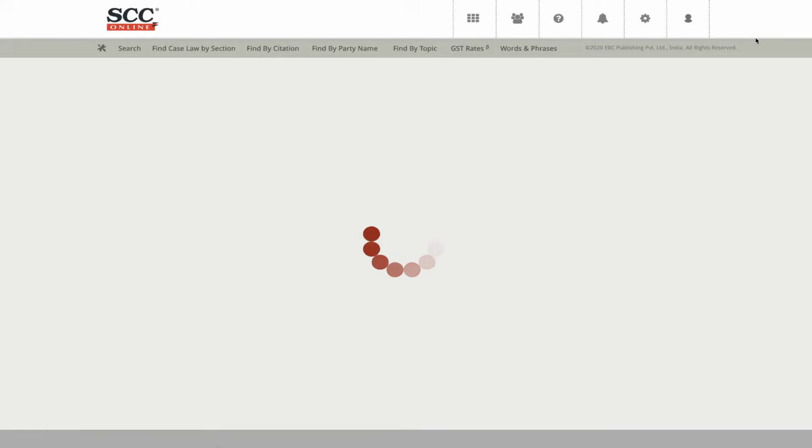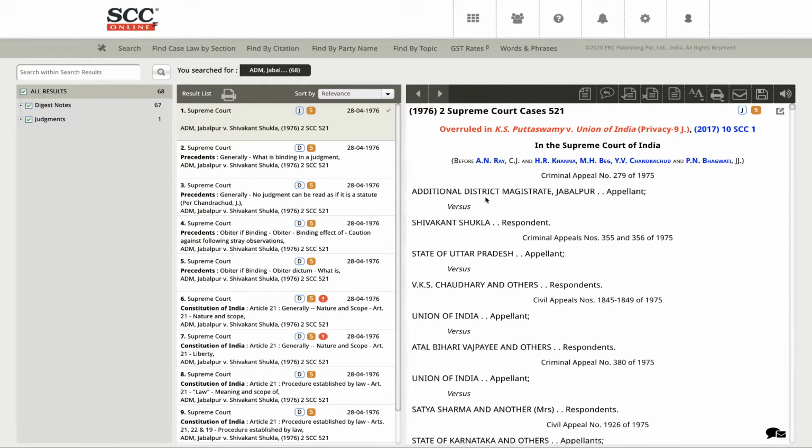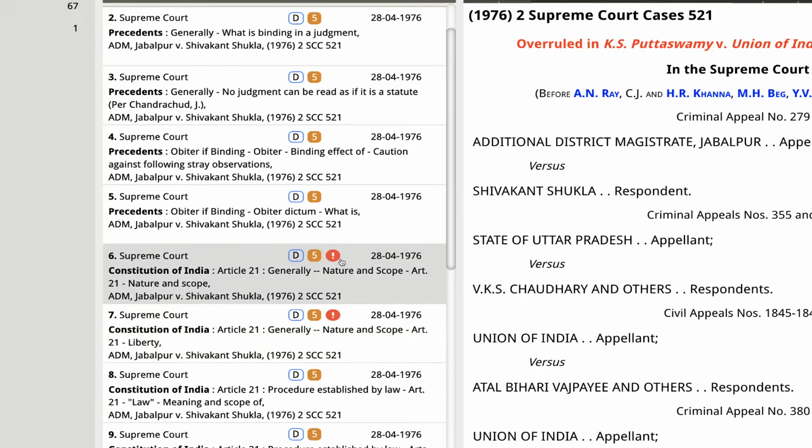Now, to simply understand how we denote if a judgment law point is overruled, we put this red exclamation mark on the point which has been overruled in the subsequent judgment, as you can see in points 6 and 7. So to understand simply, this is the mark which will simply tell you if it's overruled or not.